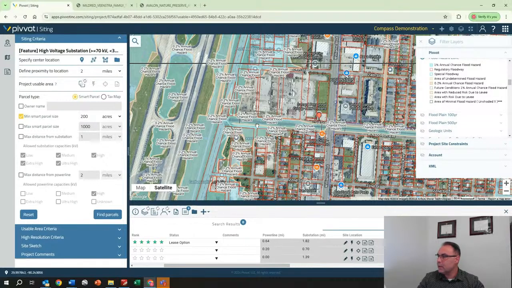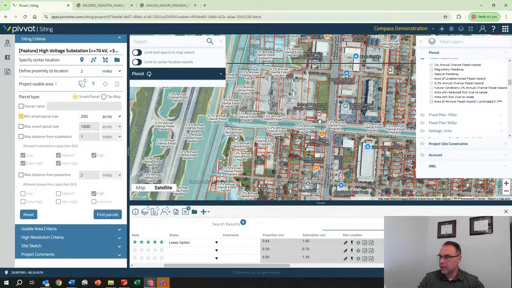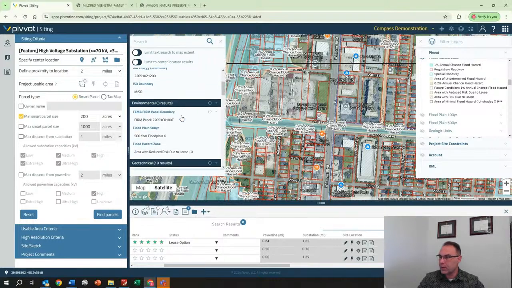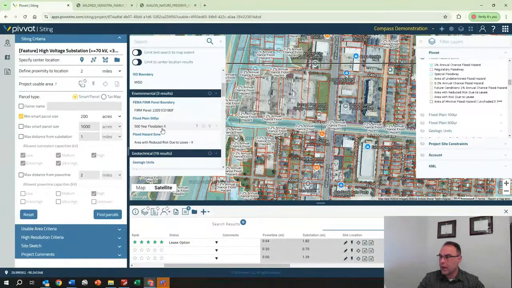And so we can see in here we've got a pretty low percentage chance of some flooding going on in here. We could also click within this particular area and see what kind of information we get back. Right now we are in a 500-year floodplain, reduced risk to levee. So it looks like it's a fairly okay area from a floodplain concern.